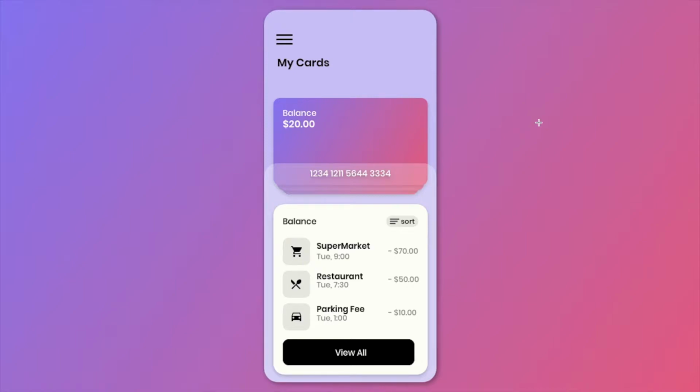Hey there, in this video we'll be looking at a wallet app. So the app has a stack of cards showing the balance and the card number, and corresponding to each card there is a list of expenses.